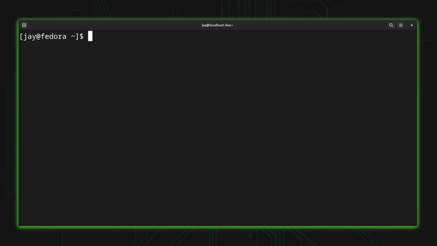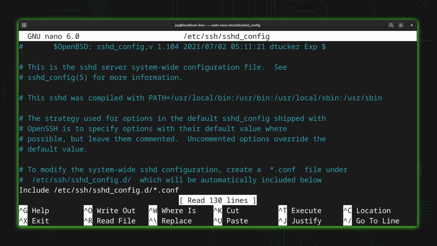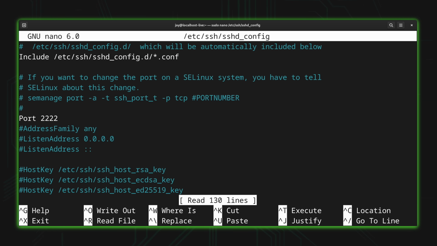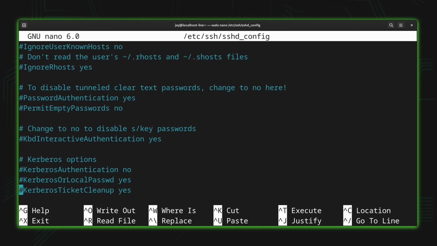And for tweak number 3, we will yet again open up the SSH config file, because like most of the tweaks in this video, we're going to actually implement this tweak right here. And inside the file, what we're looking for is the ability to disable password authentication altogether. So let's scroll down and see if we can find it. And here it is. So password authentication means pretty much what you might think it means.